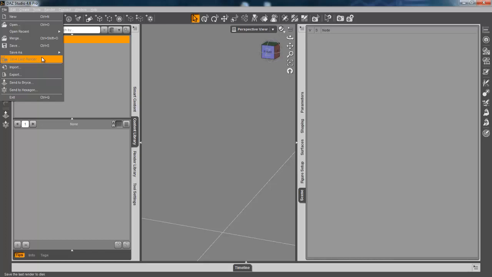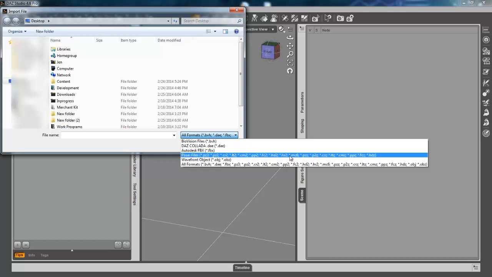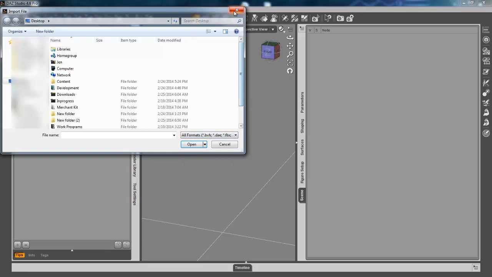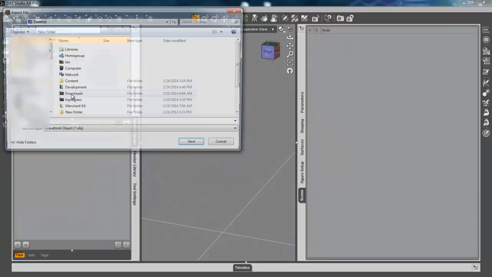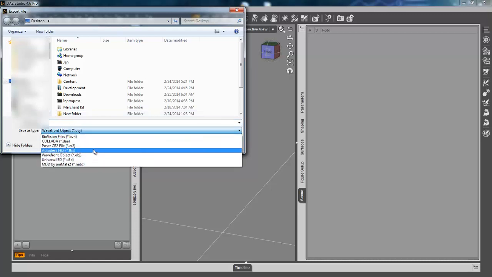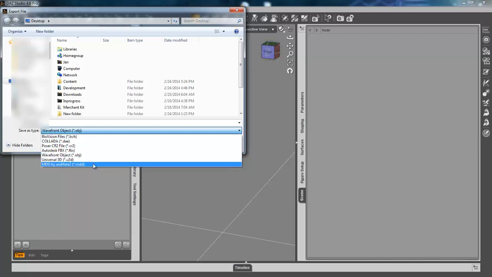Import and export, of course, you can import DAEs, BVHs, FBX, Poser files of all formats, Wavefront objects, and even Poser's OBZs. And then you have all your formats, so you can scroll through and look for those. You can also export, file export, as OBJs, 3Ds, CR2s, DAEs, BVHs, and MDDs. And we'll go over these in a future tutorial.